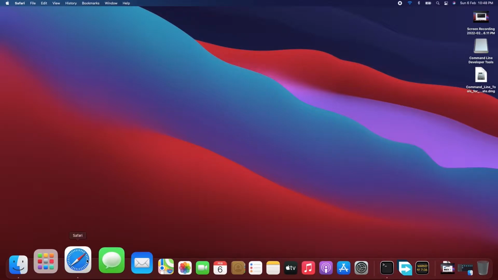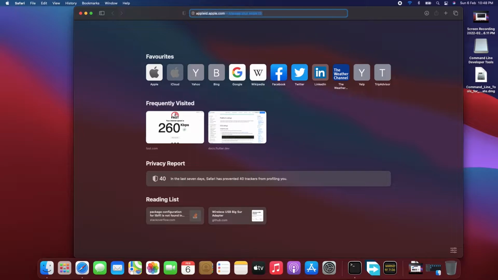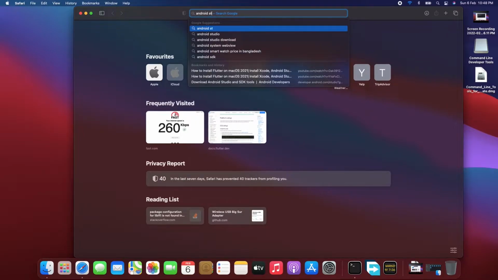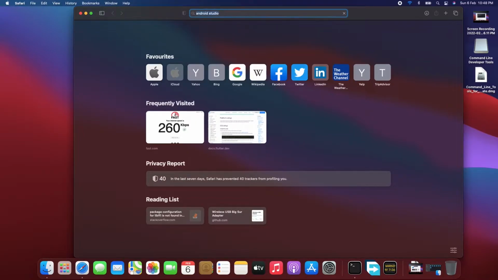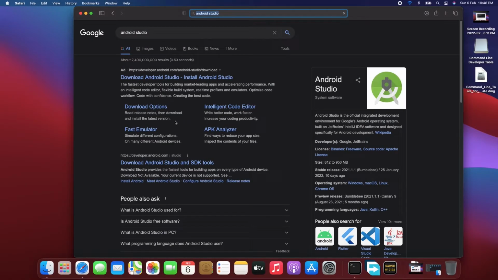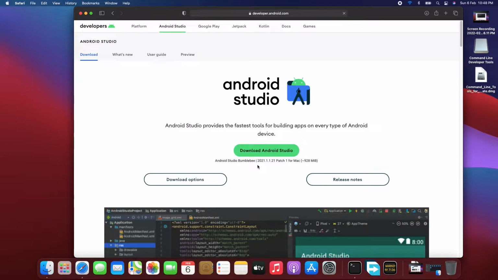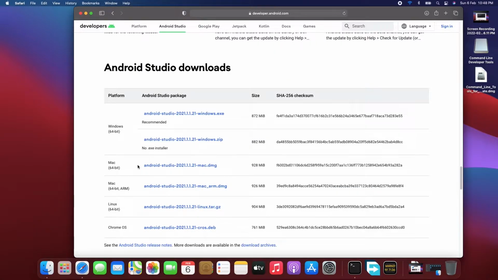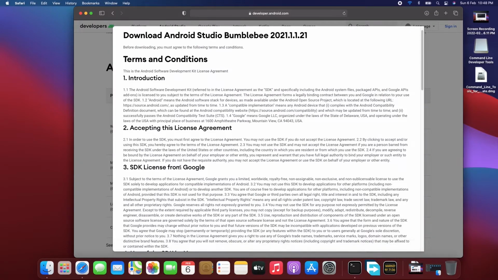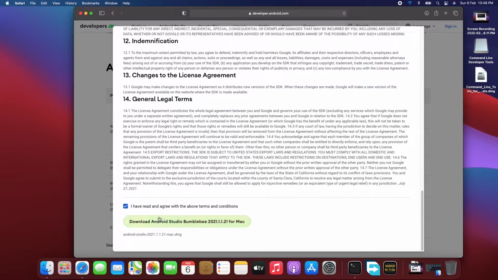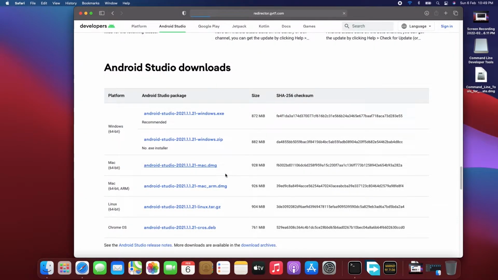First of all, open your web browser and search for Android Studio. Here, instead of clicking on download, click on the download options. Then choose the right one for you. Accept the terms and conditions and click on download.